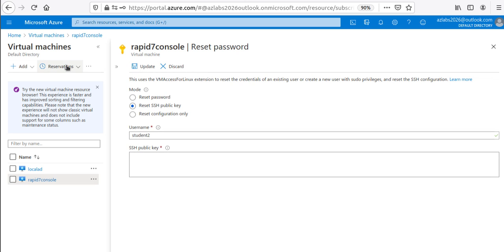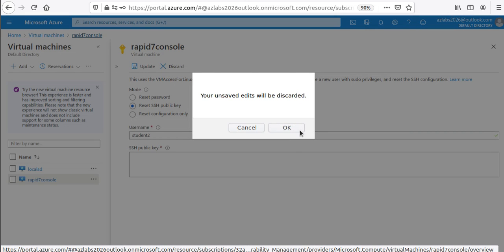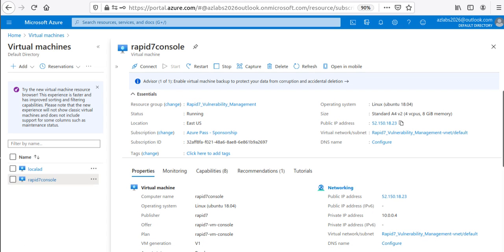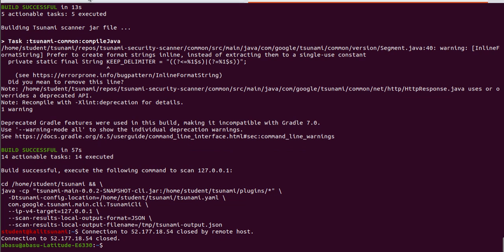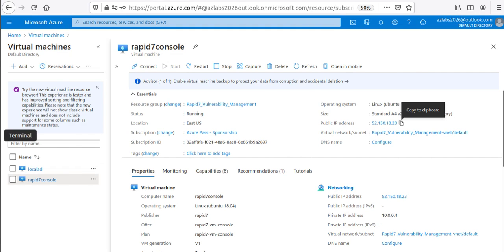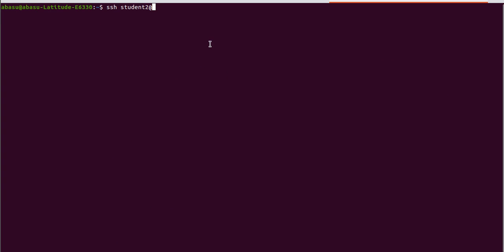So in this case, since this is a Linux machine, we can go to the overview page again. Let's go back to the Rapid Console and get the IP address. Then I open a console window, get a new fresh one and do SSH. We said it's student 1 or 2, I already forgot what I did. Let's see which one it is. I'm going to try with student 2.